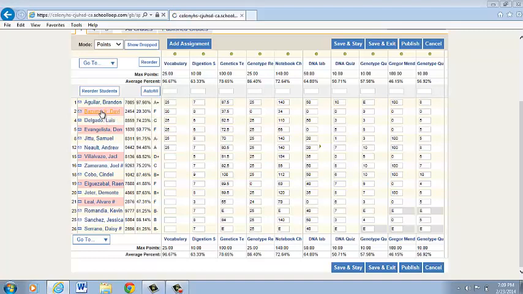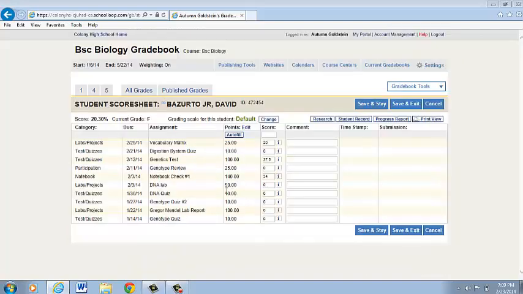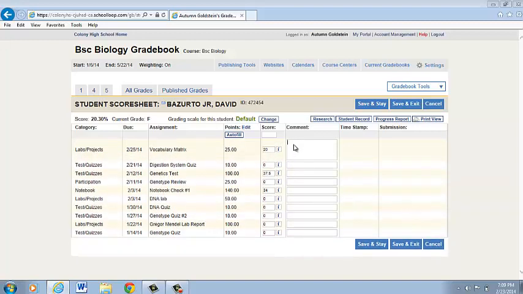So I go ahead and click on his name, and all of his assignments come up. It lists the category, the due date, the assignment, and then his score. And all you do is click in the comment, and you get to write a small comment. So for instance, I would say loss of points due to assignment being late. That way, when the parent or student logs in, they'll be able to see why he lost those 5 points.